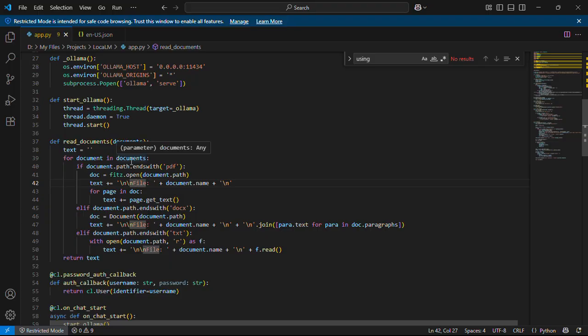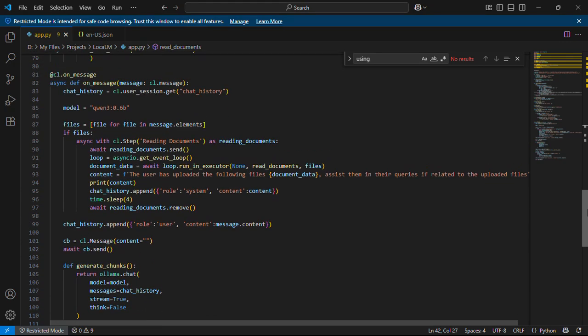So this is our main document reader function, and the next main thing is inside our onMessage function, which is our most important function for getting the messages from the screen, displaying the messages on the screen, and processing all the messages for the LLMs. As we created it last time, we are going to get all the files from message.elements like this. We are looping through it and storing it into a list. And if files exist, now this could be empty. If no files are uploaded, then this will be empty.